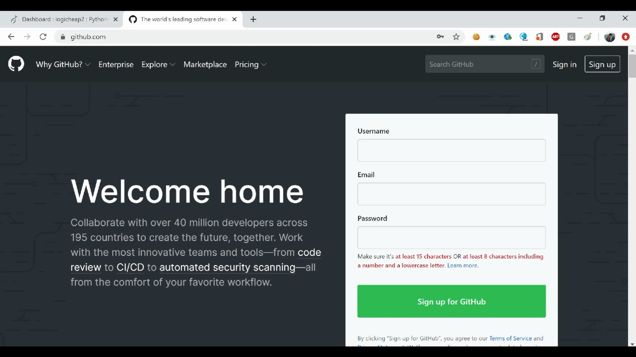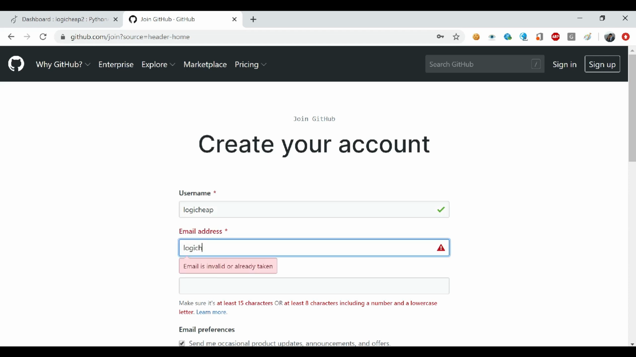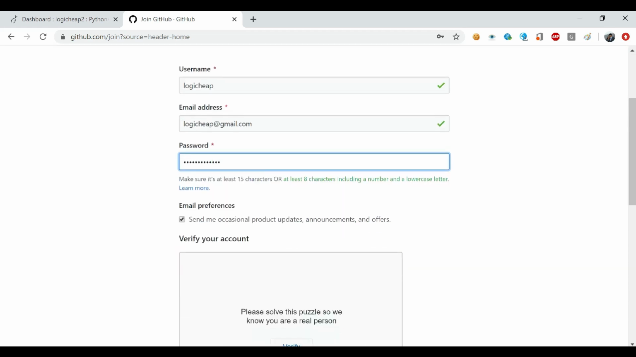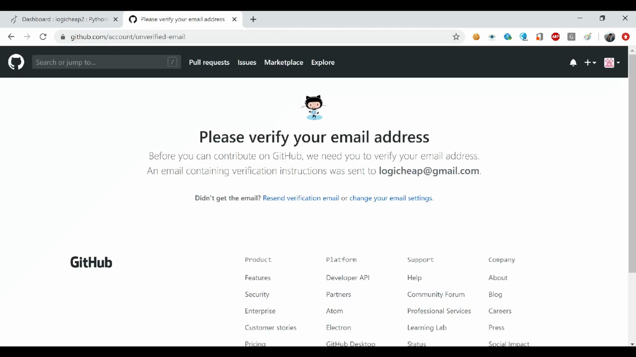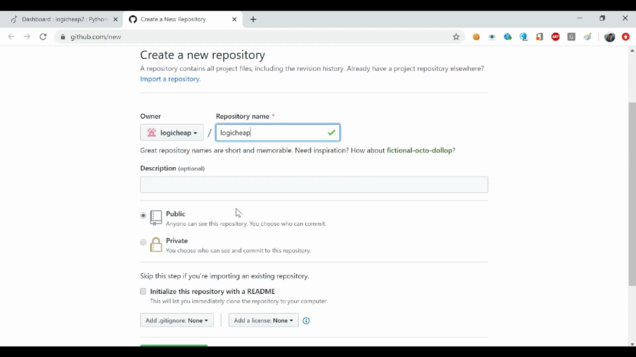Next step is to have a GitHub account and push all the code that we have written to the repo. So for this, I'm going to create an account by signing up. We just need to provide the username, email address, and a password. Once you're done with it, you need to verify your email address, and then only we can go to create a new repository. So I've already verified my email address, and now I'm going to create a repo.